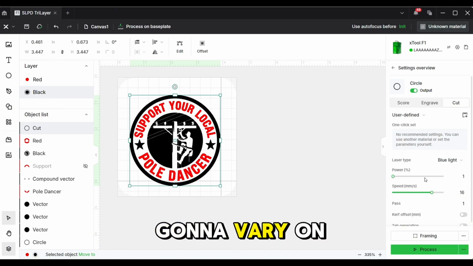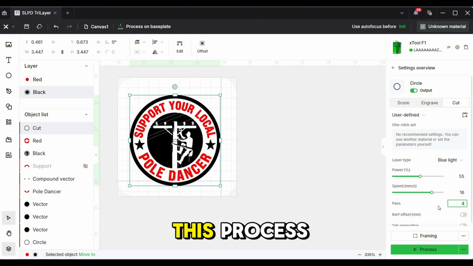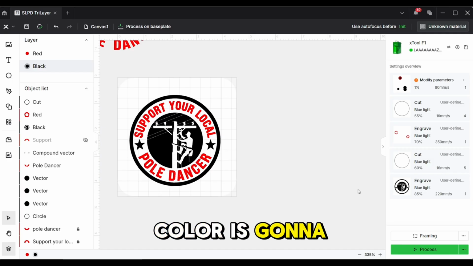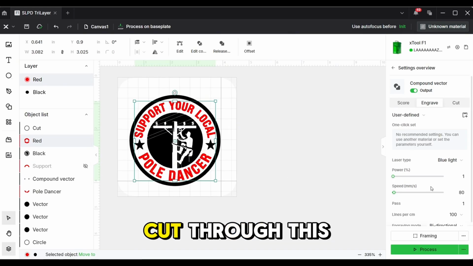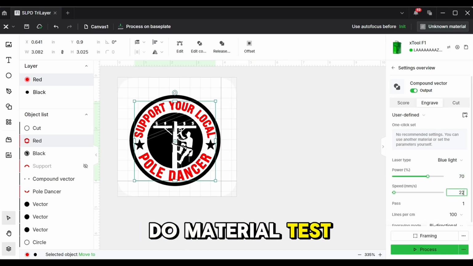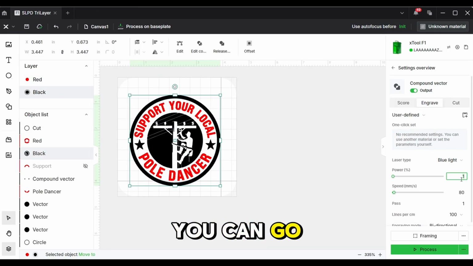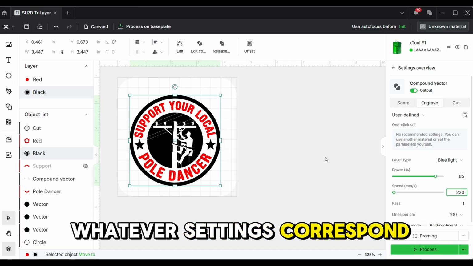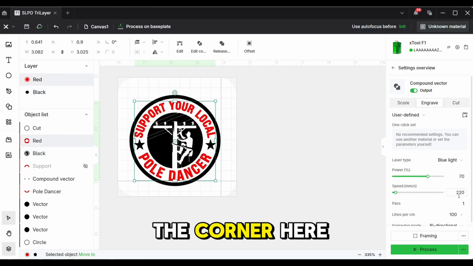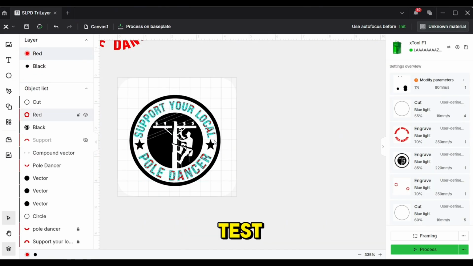That's your cut settings, and this is going to vary on everyone's laser. So make sure you're doing a material test before you start this process, or you're not going to know which color is going to take which power, or how much power it's going to take to cut through this stuff. And I don't know what to tell you about that, other than you should do a material test. So now that we have our layers set, you can go in and just choose red and black, and then choose whatever settings correspond to that. I'll post a picture down in the corner here of my material test just so you can see how I based these settings off the colors that I got. And if you don't know how to do a material test, go check out the video.